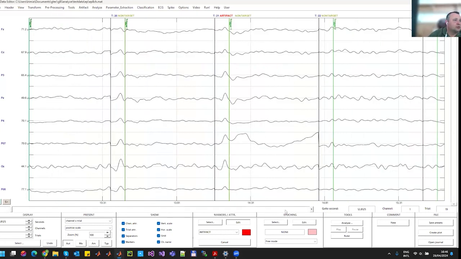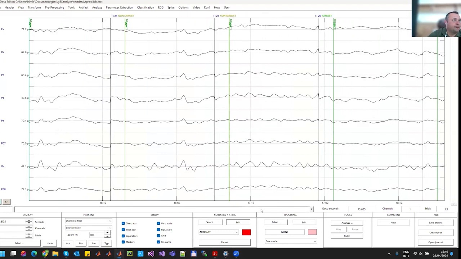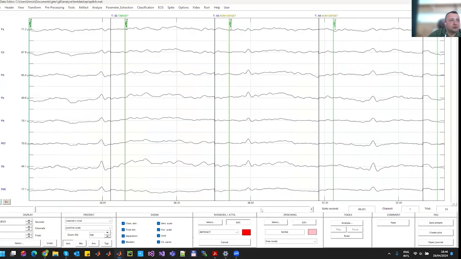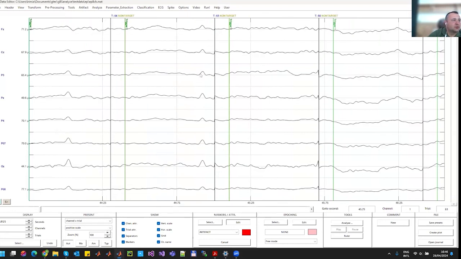Going through the data set, we said that this one looks like an artifact. I've marked it as an artifact, and it pops up in here. And I will mark another part. Let's say this one here. I will click it as an artifact.